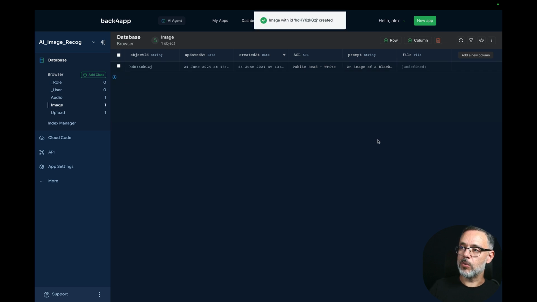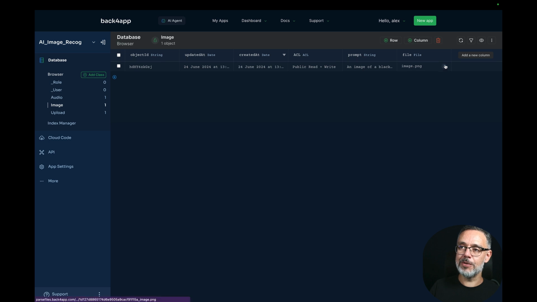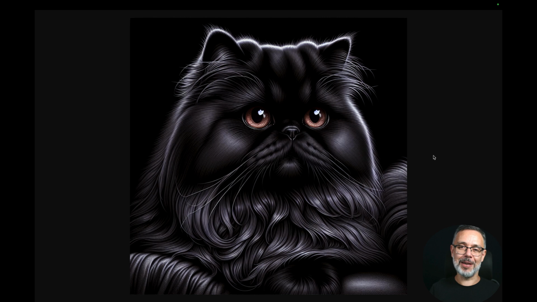There you go, it was created, but as you can see the file is still undefined. I need to refresh this to actually see it. And there you go, we have our image PNG over there. So if I click this little arrow, there you go, our black Persian cat is displayed and saved as a parse file.